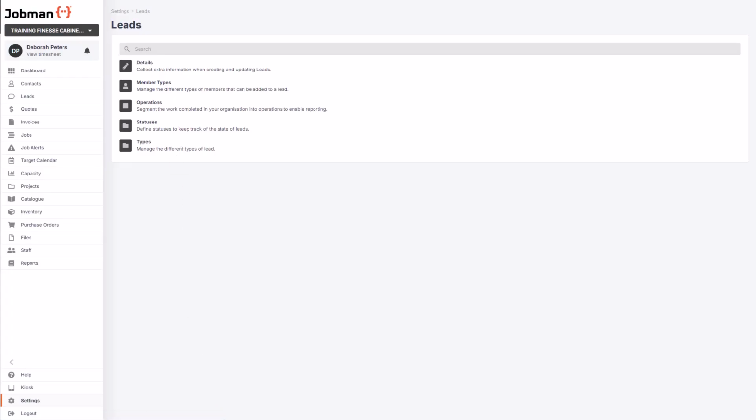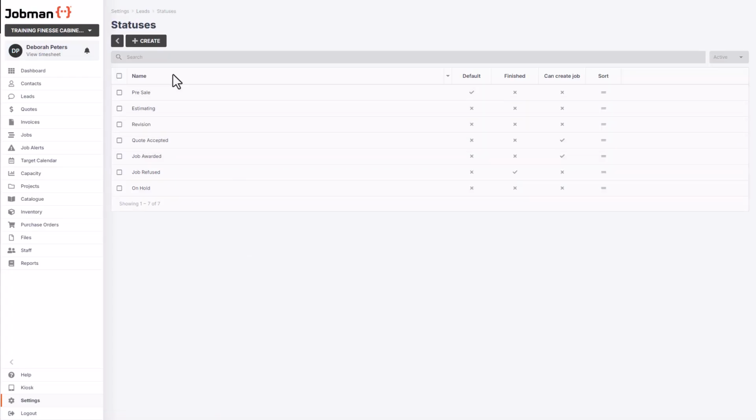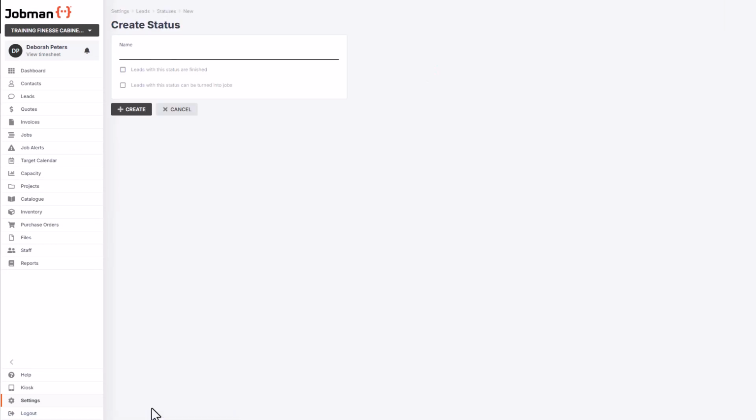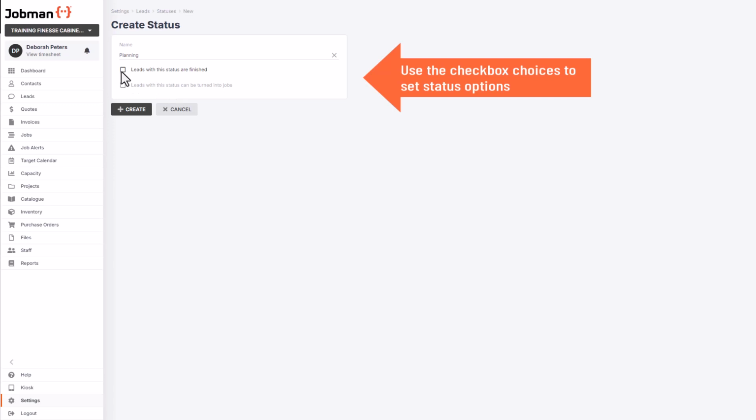The status is used to track the lead's progress and show which stage the lead is at. Click Create to add a new status or select an existing status and click Update to make changes.